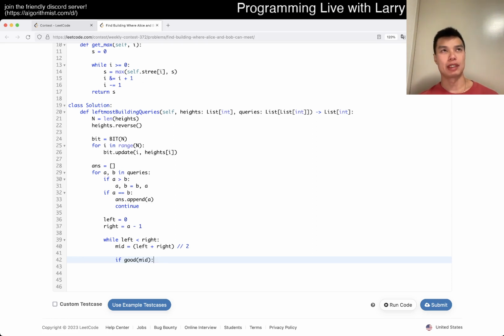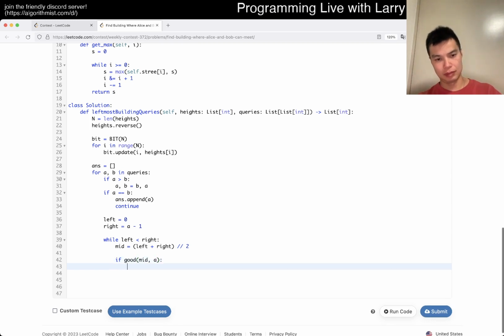There are no updates. I guess that's good. Binary search. Yeah, I mean, I think that's it, I guess. This is good.